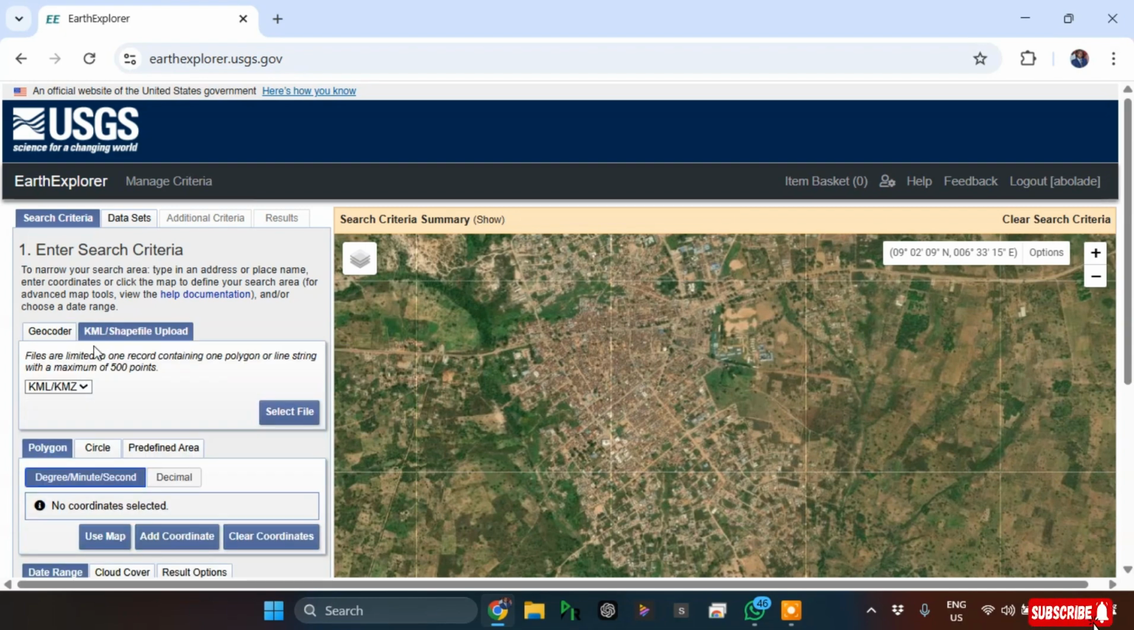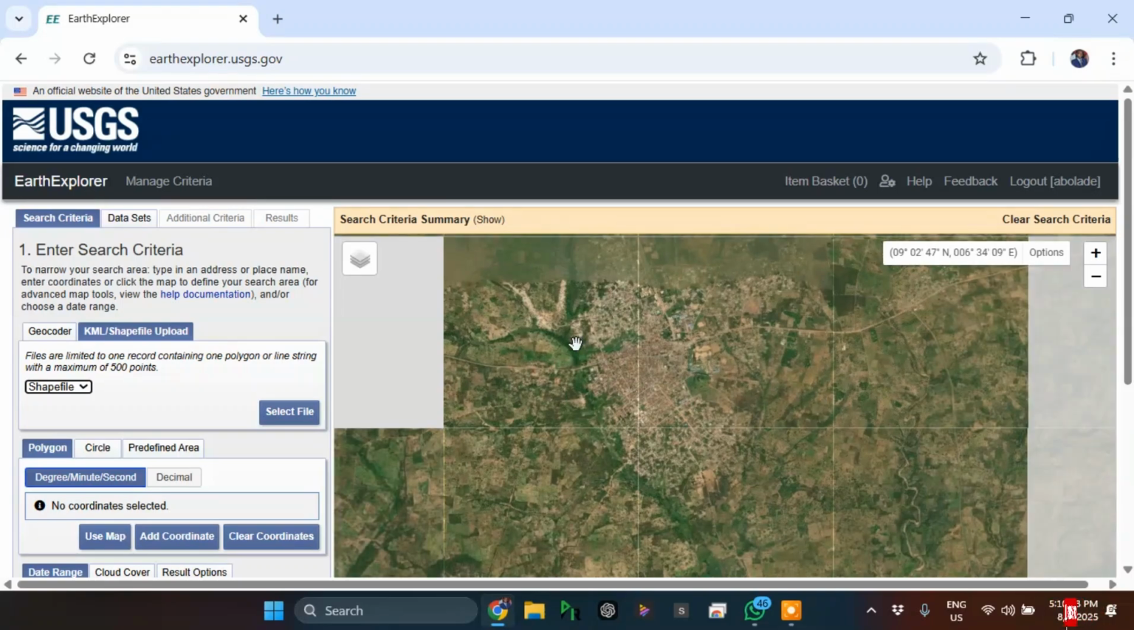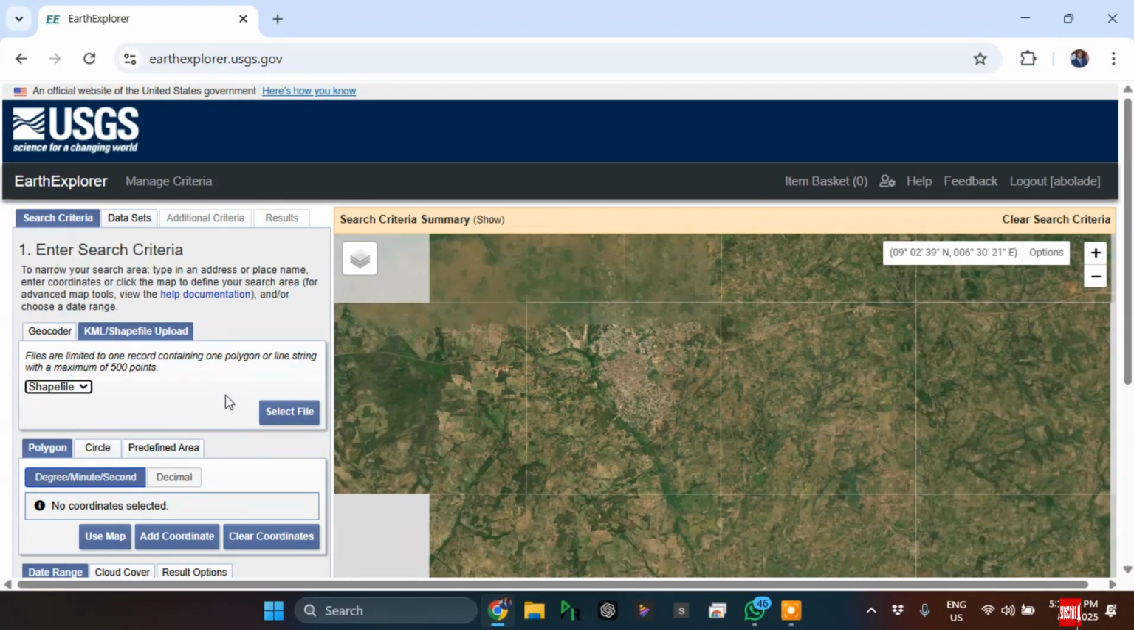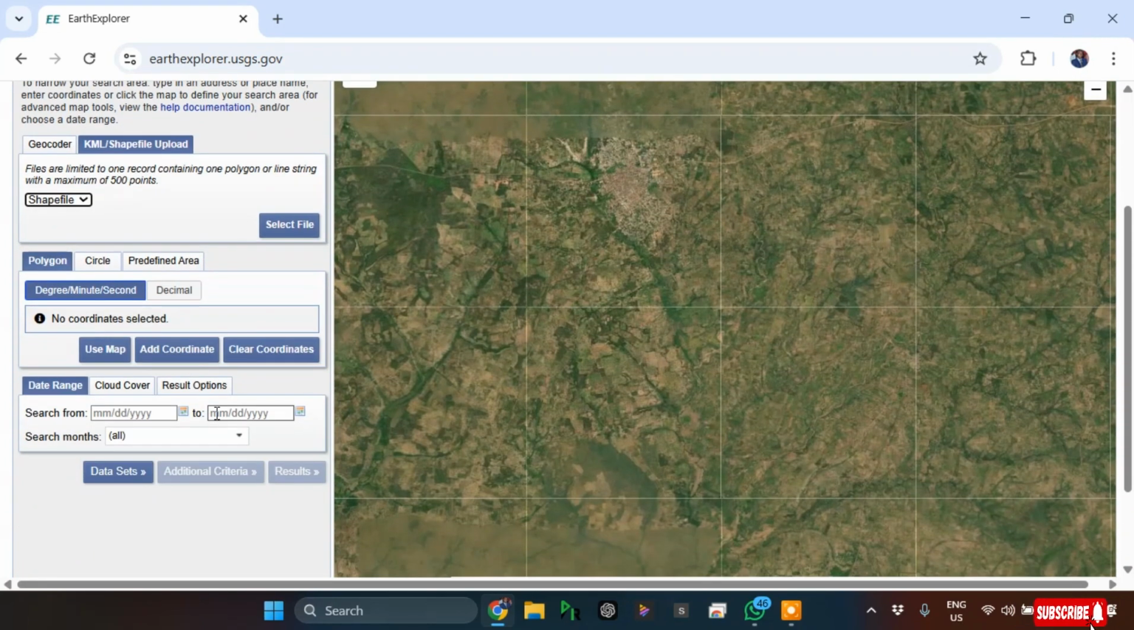You click on here and you have a KML or shapefile that covers your area of interest. You can select the file and bring it in. You can change the KML to a shapefile and bring it into the Earth Explorer environment. Then it will move the screen to the layer you have added, and you see it. And if you don't have your KML or shapefile, so far as you know the name of the place, you can still use another method.